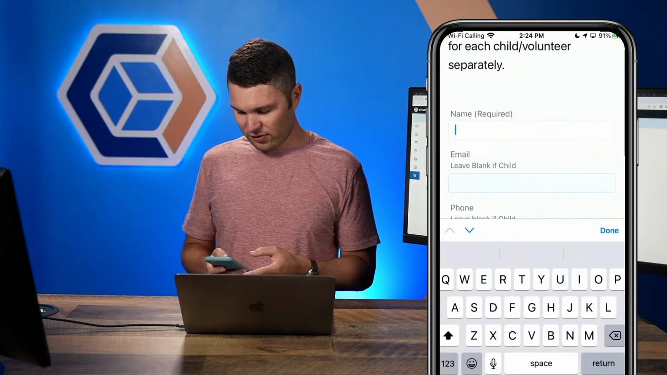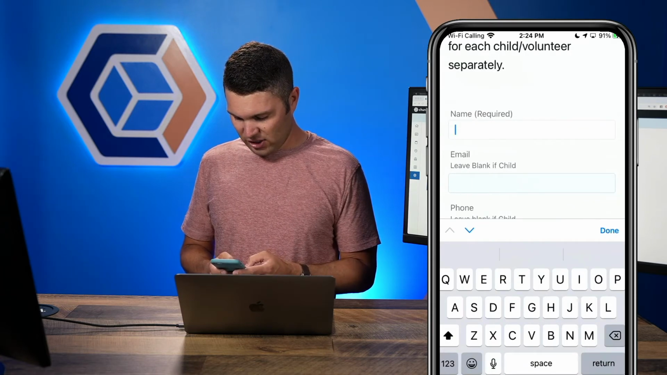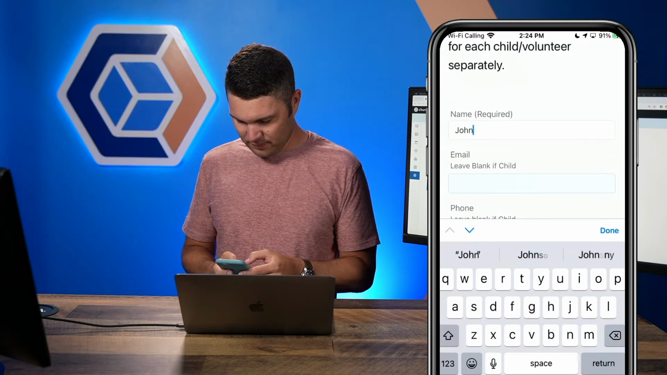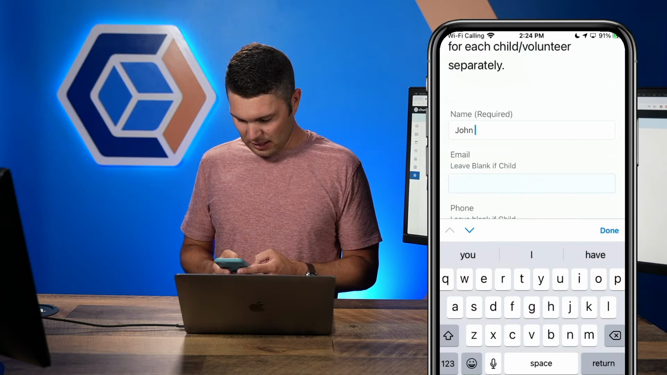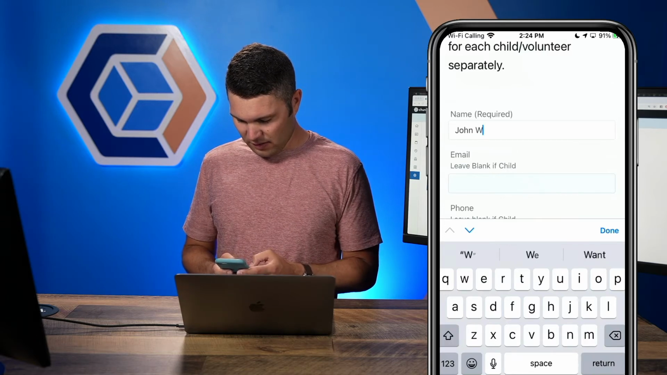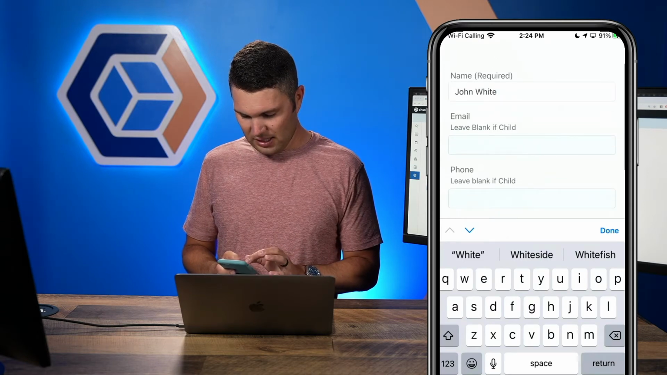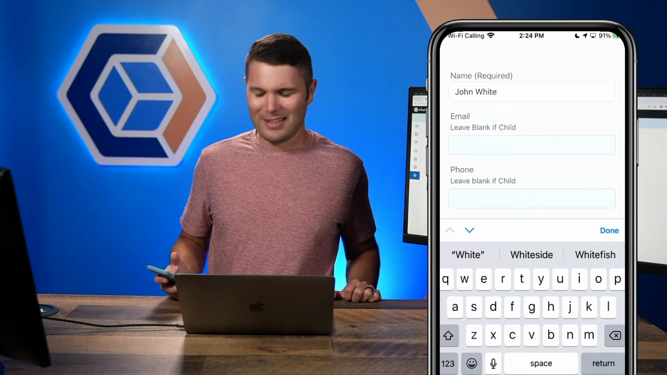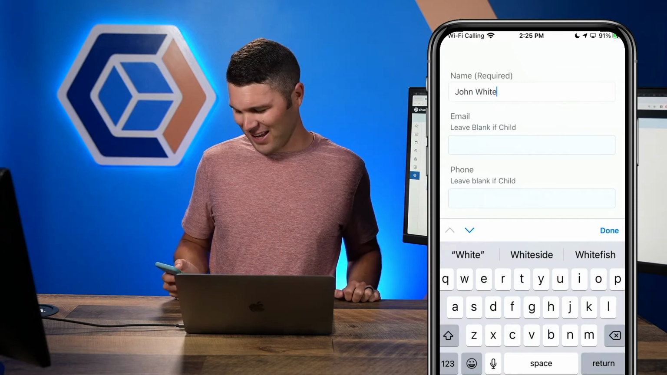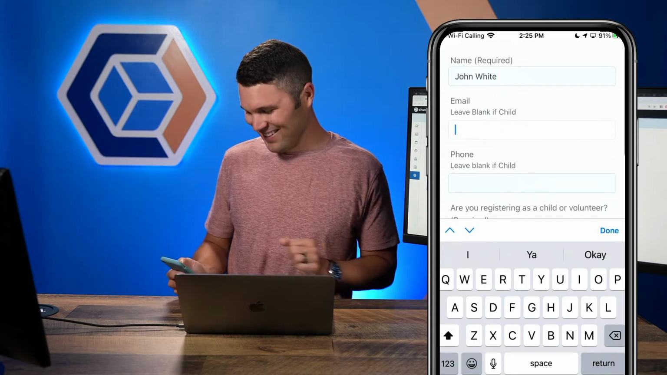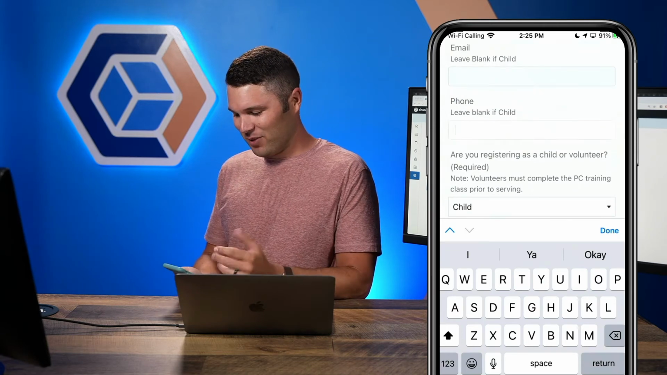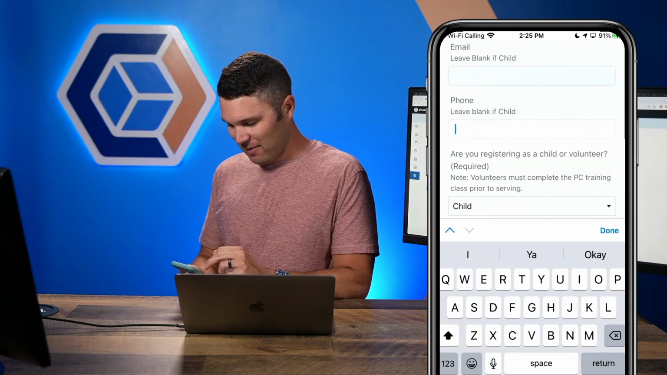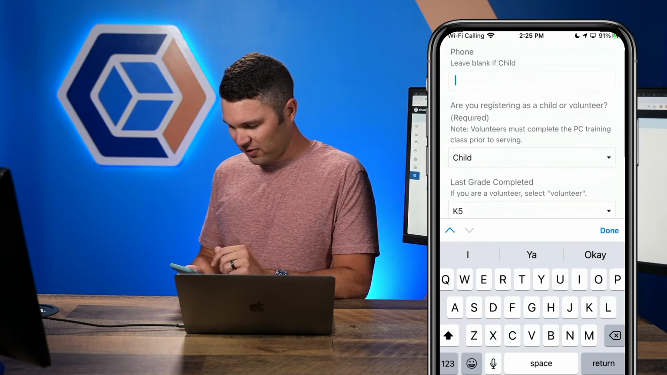I'm going to register a child, and this child's name is John, last name White, John White. Then for the email, I put here "leave blank if child," because I don't think a toddler is going to have an email address. I hope not. And then a phone number, leave blank if a child, so I'm going to leave that blank. And then: are you registering as a child or volunteer?